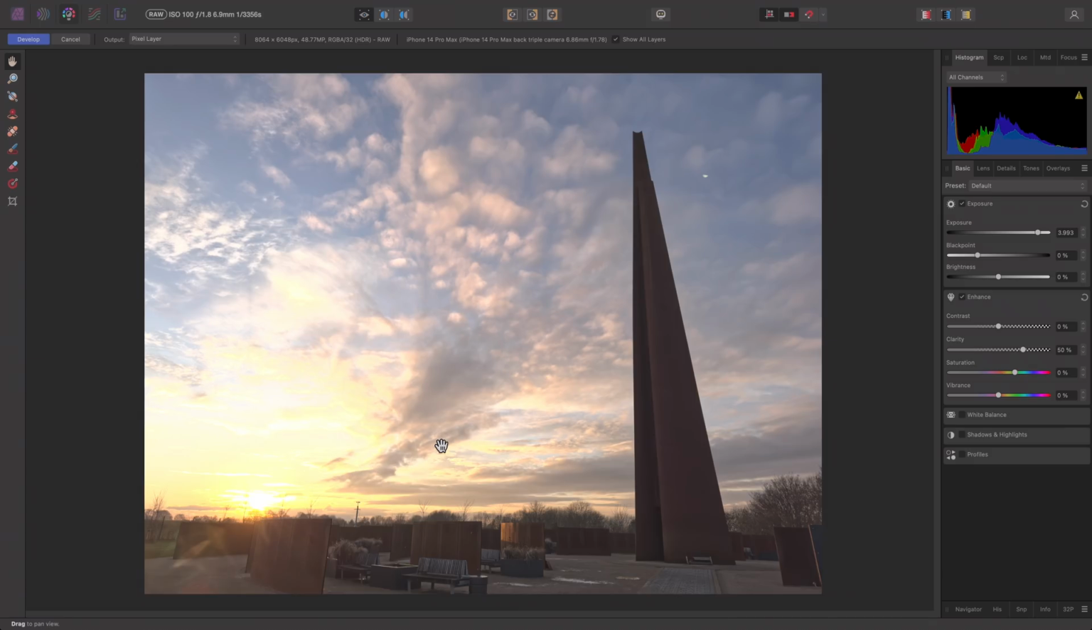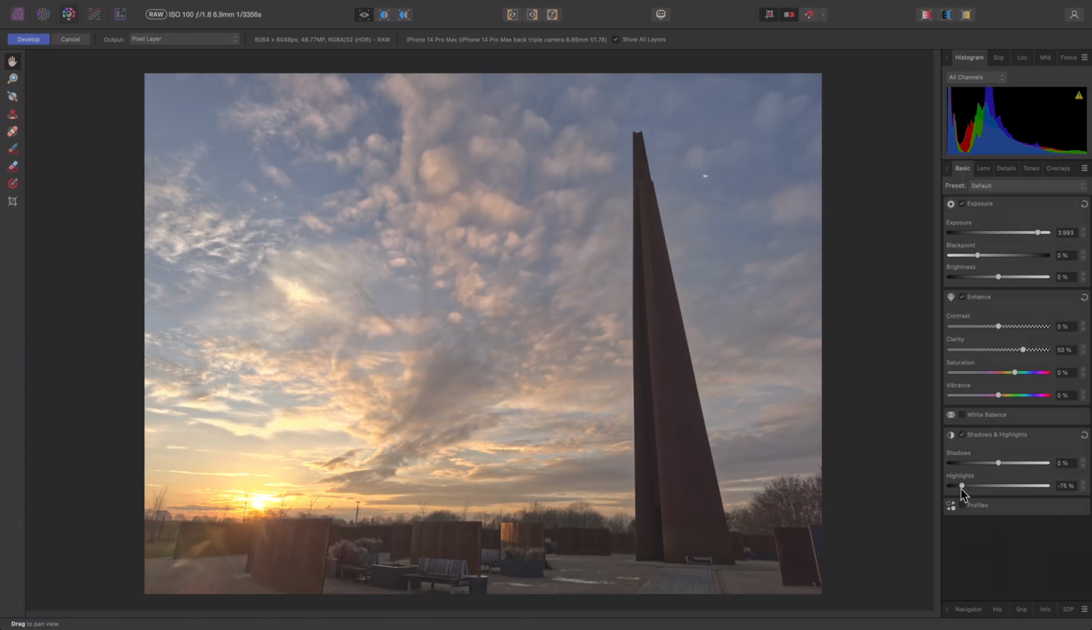Also, for a display with a peak brightness of 1000 nits, the sun is too bright. To reduce the overall brightness range of the highlights without darkening the foreground detail, I can enable shadows and highlights, and bring the highlights slider down. The result is still suitably bright, but the detail in this area can now be seen.